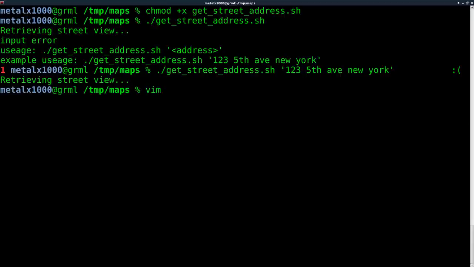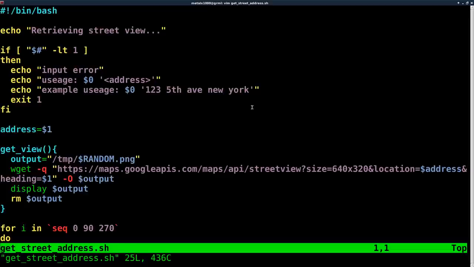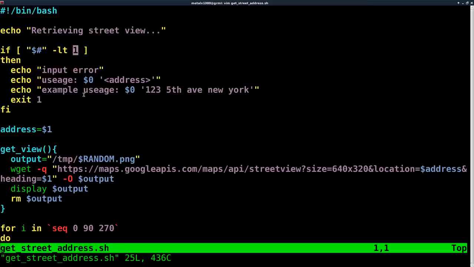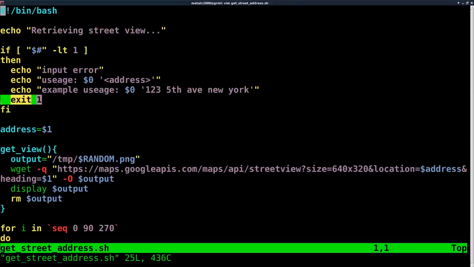Let's go ahead and look at this code. If you watched the previous videos, a lot of this is going to look familiar. Here we're checking the number of arguments given by the user. They need to give at least one argument, and really this program only takes one argument, which is the address. So this is saying look at the number of arguments. If it's less than one, we'll give our error output, which shows the usage and an example, and then exit and don't run the rest of the script.